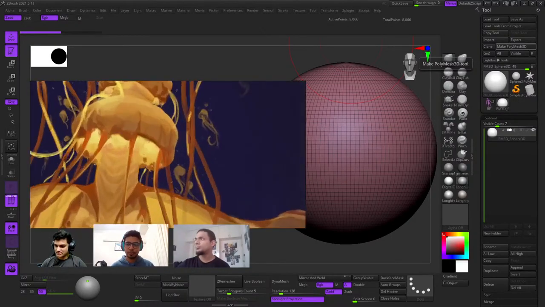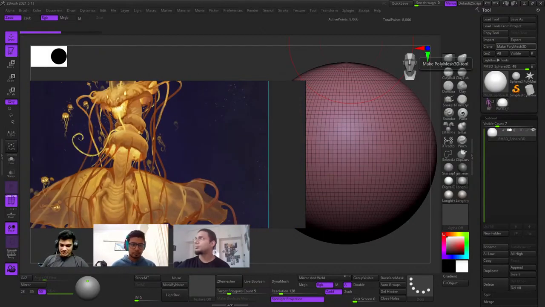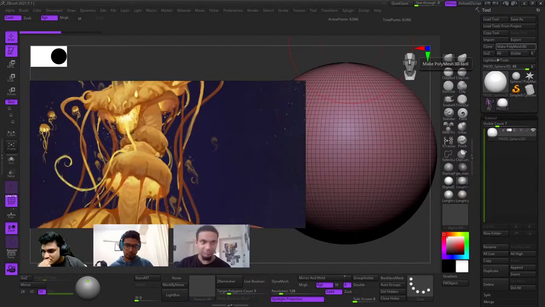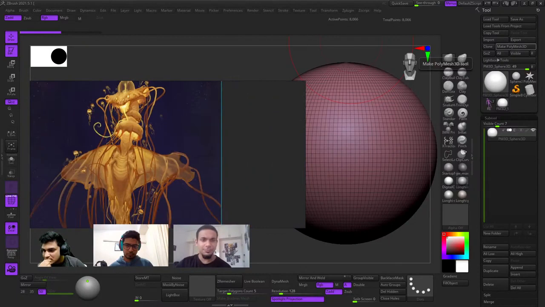Sorry, Dinesh, go for it. The head doesn't look that big to me, honestly. The head feels like it's only connected to the neck. The extra part that's there is probably the jellyfish thing itself. It's just thin membrane that's coming out. That's a bit less subsurface, which is making it look thick.